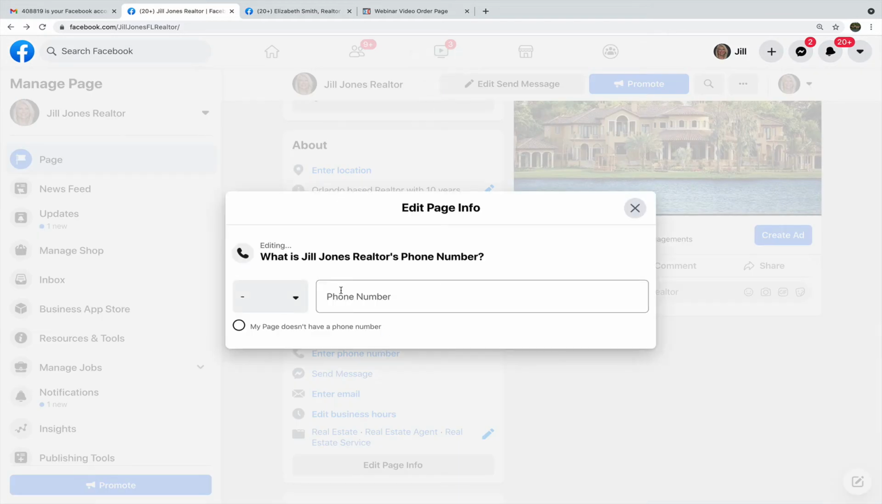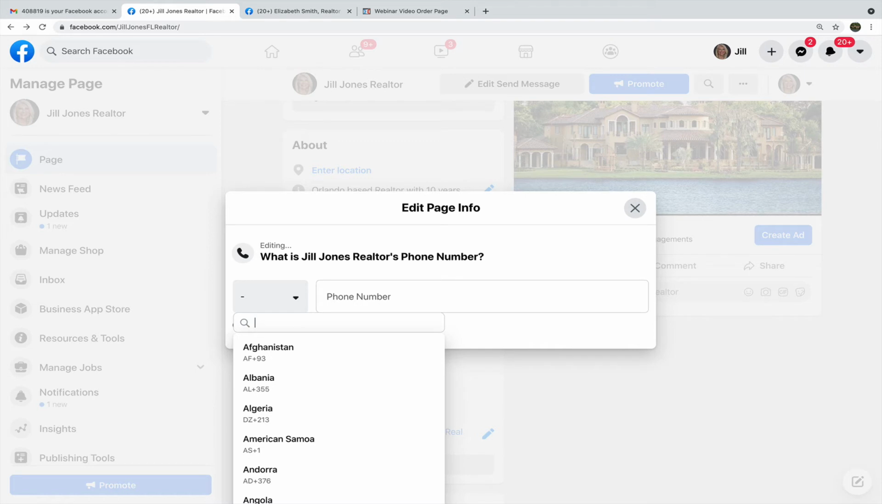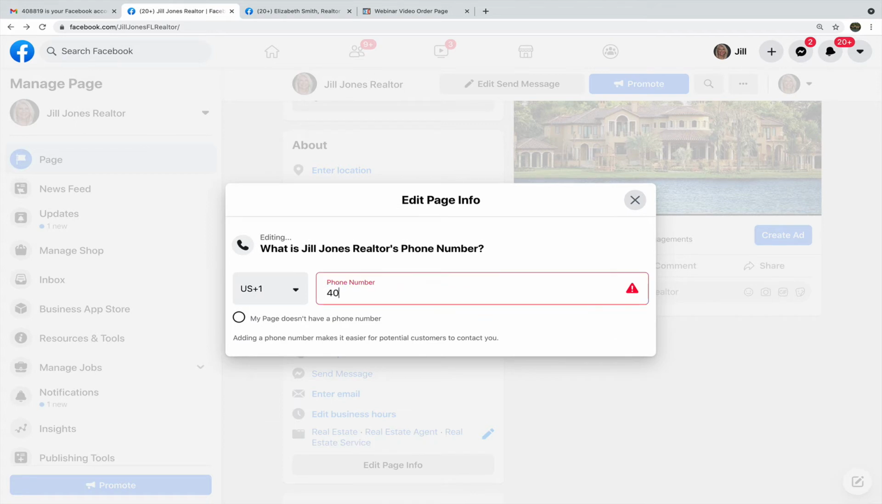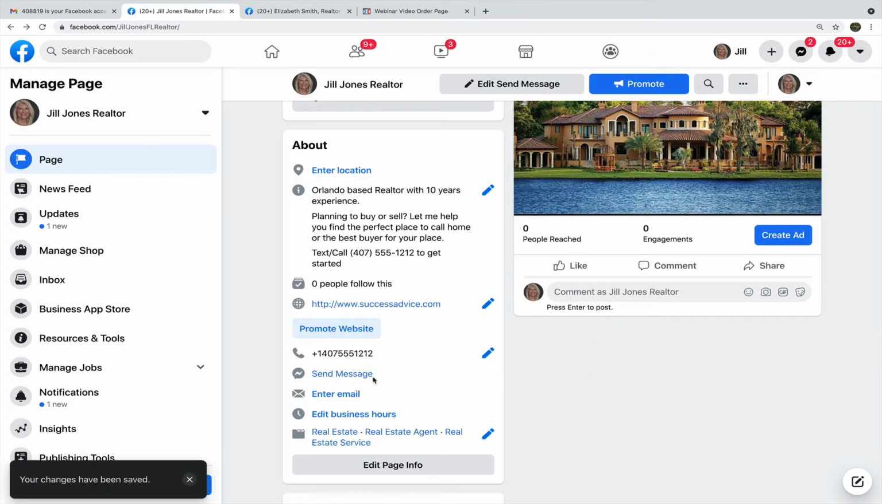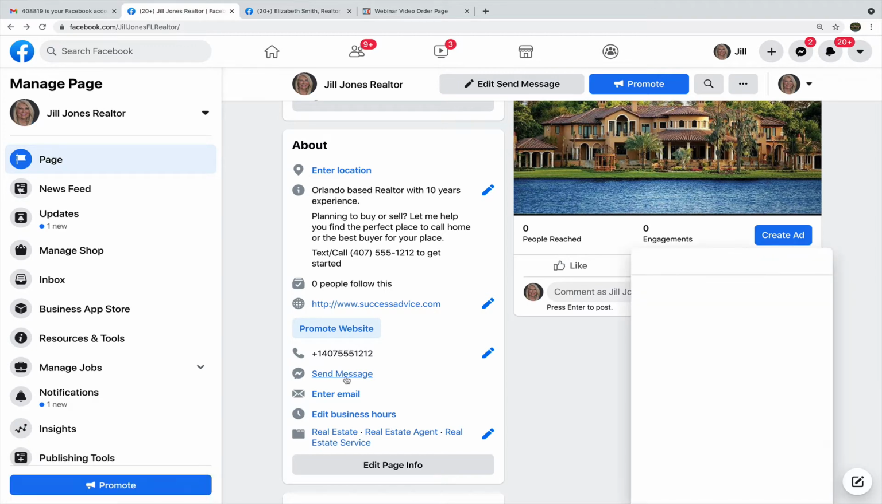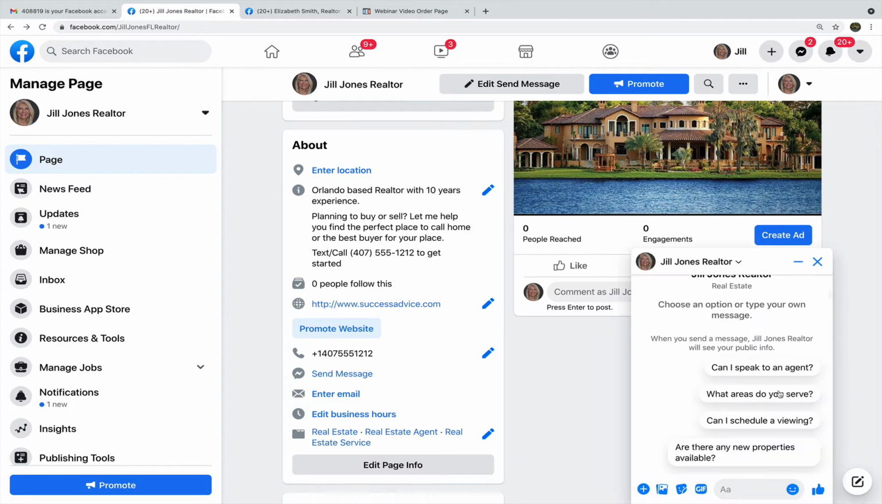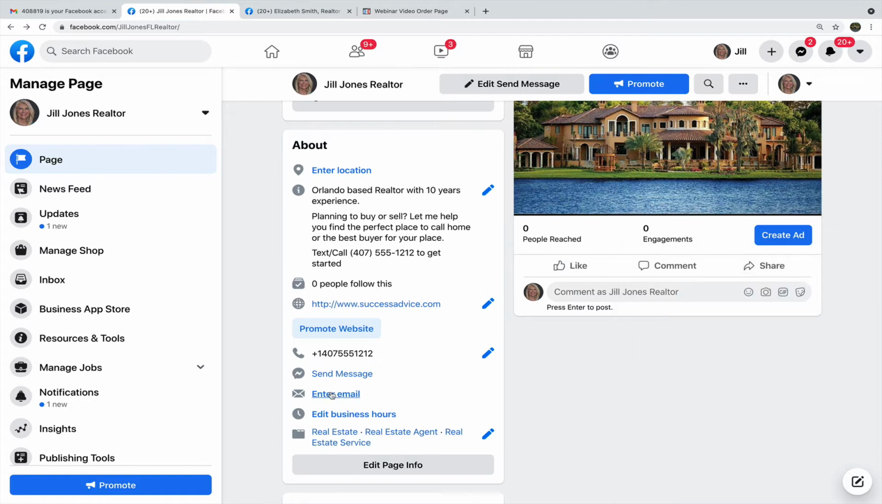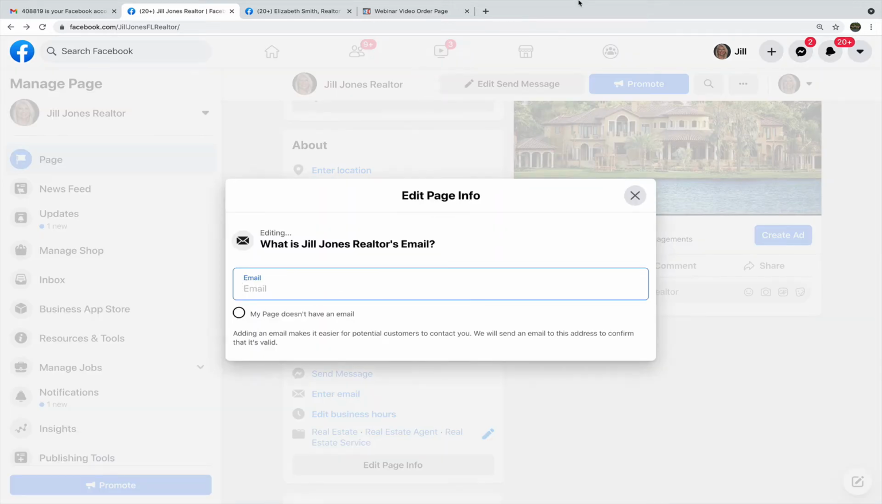We're going to enter our phone number. Choose the country code, which for most of you is going to be United States. I'll put in our phone number. We've got this set up so they can send her a message. Later on, you can learn to customize that. They have this already set up. Enter her email, which is here.